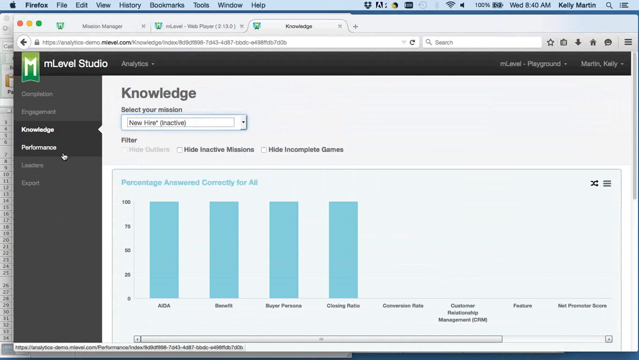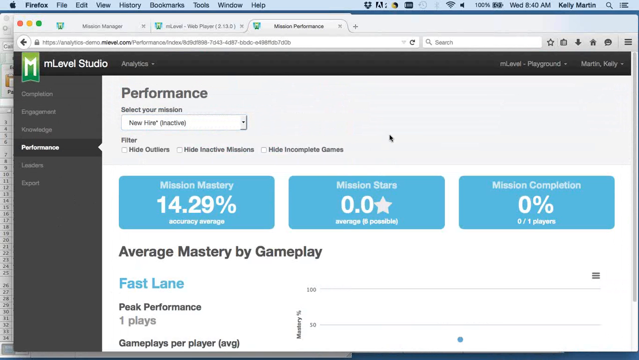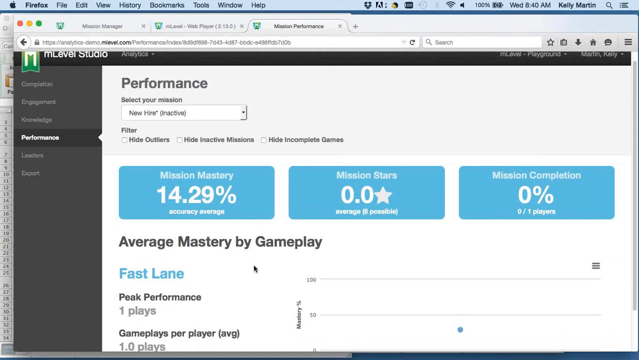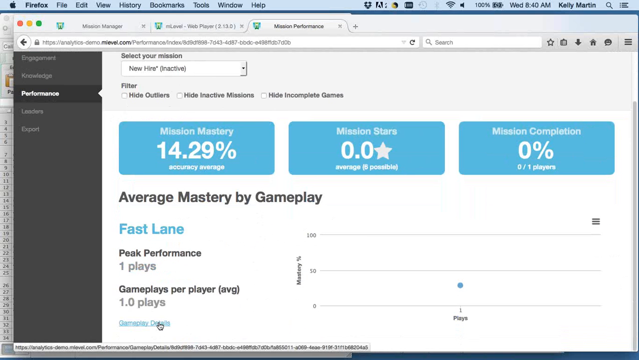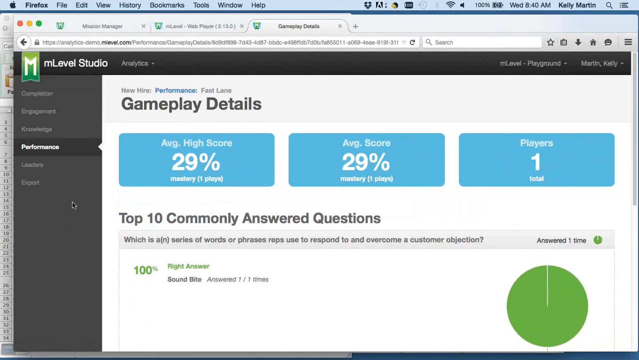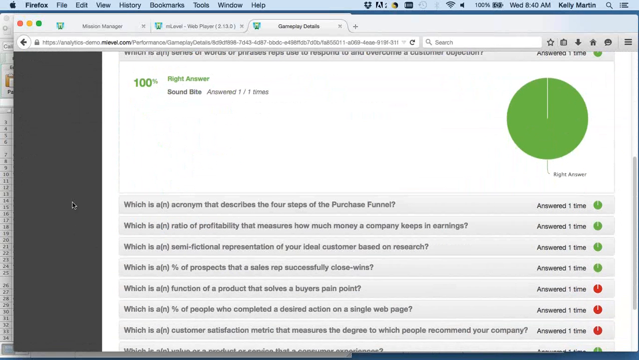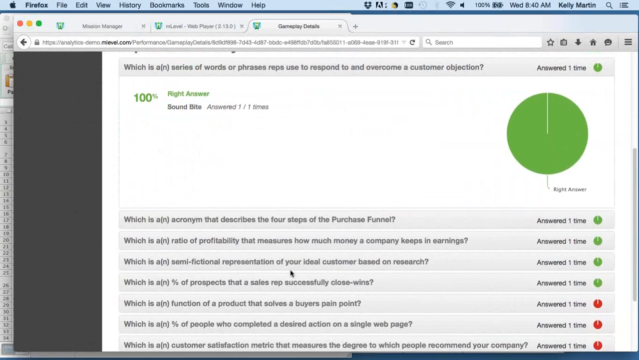Another really helpful place to track your content is this performance page. When you click this gameplay details link, you're able to get some stats on how each question is performing. So this would be a mix of your question templates as well as your manual questions.